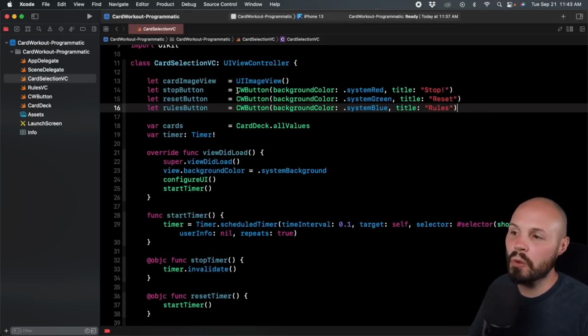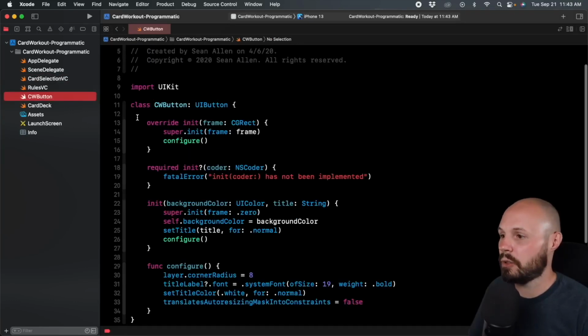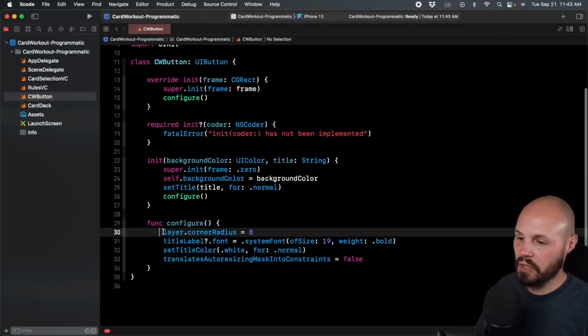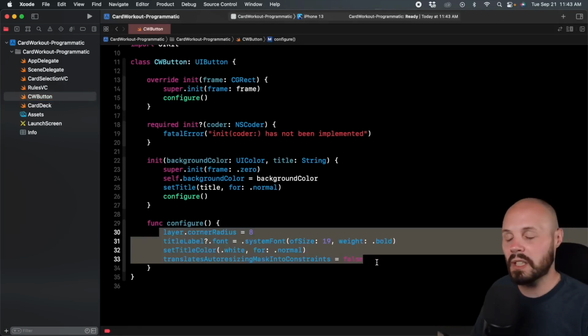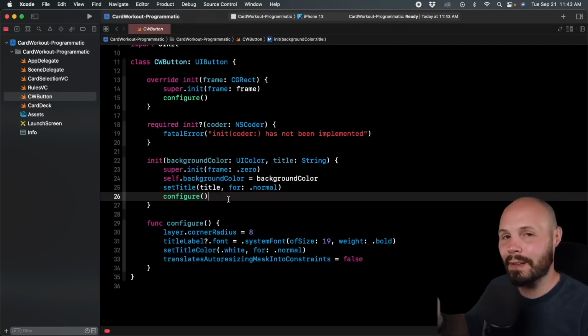Okay, so all the work is going to be done in this CW button class, which we created down here, if you remember, right? This is our custom button. So essentially what we're going to do is get rid of this configure method because we're not configuring it ourselves. We're using the new button configuration, and all that will be done in the initializer. So that's the big picture of what we're going to do. Now let's start coding it up.